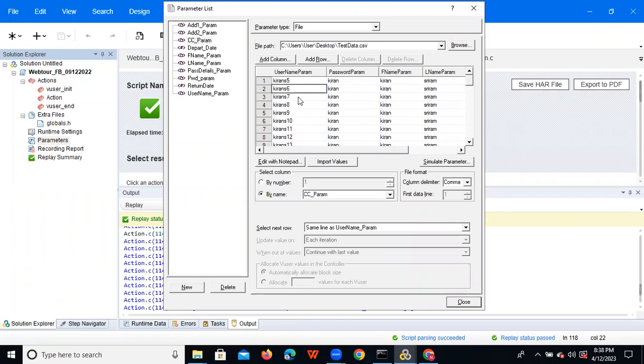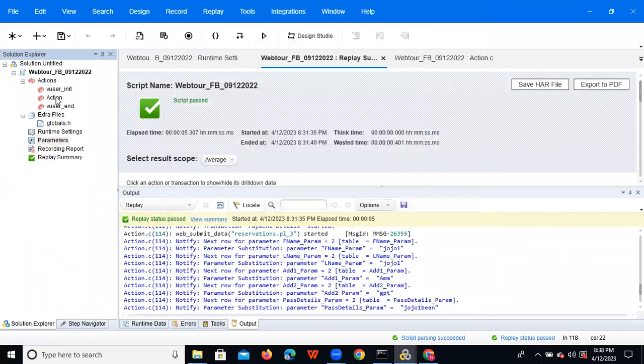Like this, if you give Kiran 7 Kiran, but this user is not there, how will your script pass? That is why, when you are doing parameterization, we need to go for valid data, as registered data. How you pick that data is not important, but it must be valid. Maybe you pick from the DB, or existing data. Maybe you create it through your script. You can pick it and import it from the file.